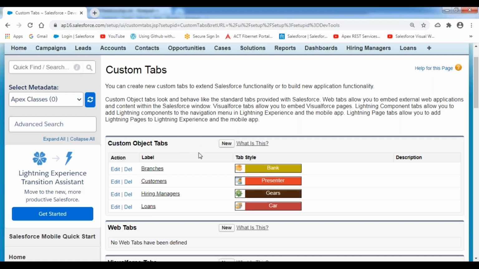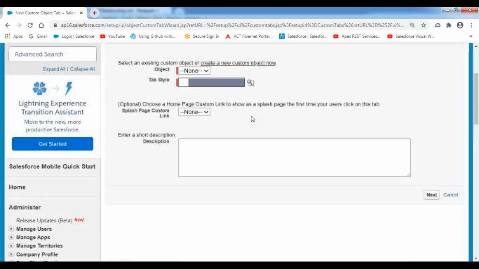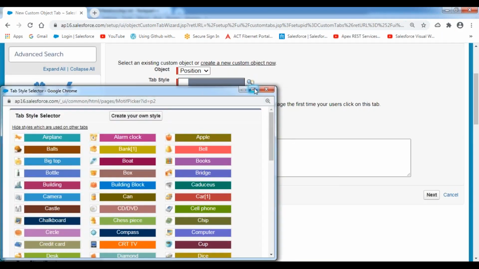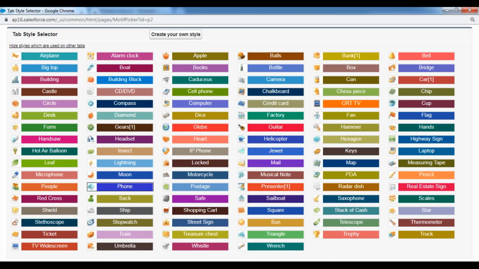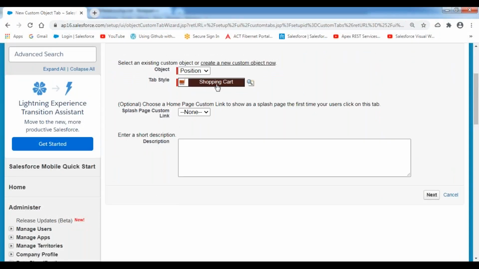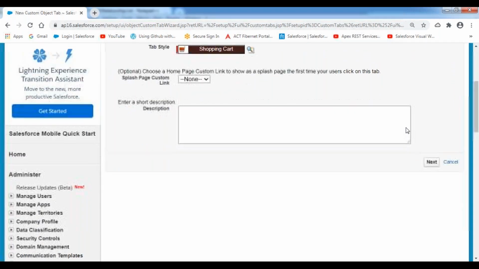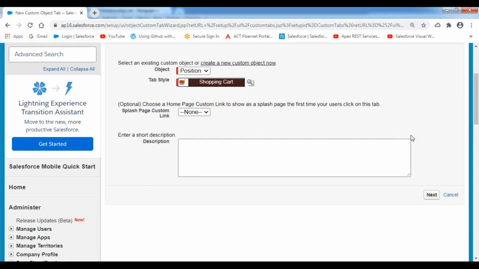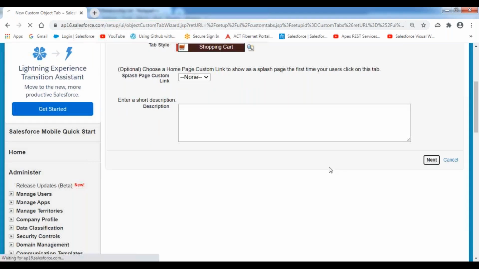Okay. Now let me create the tab for my position object. Go to the custom object tabs section and click on the new button to create a tab for your position object. I'm selecting the object as position and selecting the tab style which you would like to apply for your object. You know all these navigations. Now I'm selecting a style called shopping cart symbol style, because here so many styles are available, like a cart, from there we can select. Click on next.